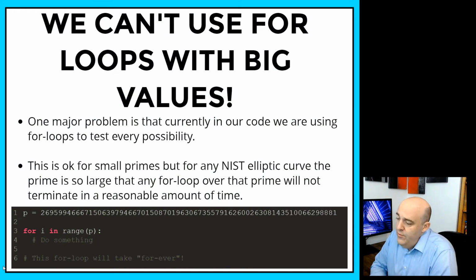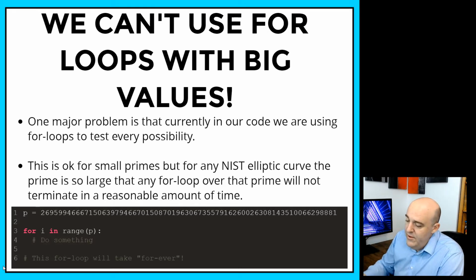The first thing to correct in our code is that we cannot write for loops over the prime p anymore. Of course, when p is a small value, you can do for loops over it, but the prime we're trying to use right now is so large that any for loop over all values from 0 to p minus 1 is going to take an unreasonable amount of time, even with a supercomputer or whatever. So we cannot write this style of code anymore for the primes that we're interested in using.